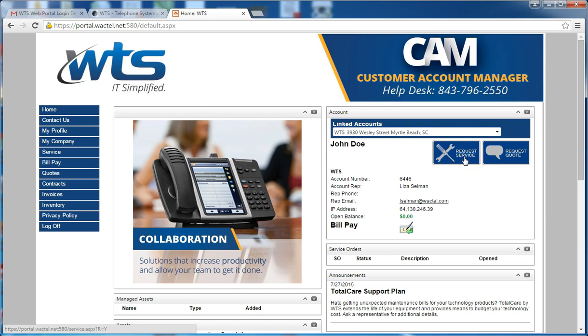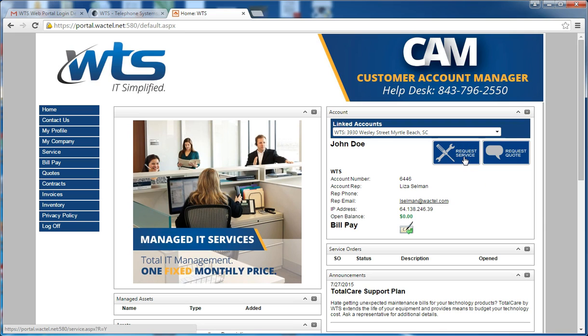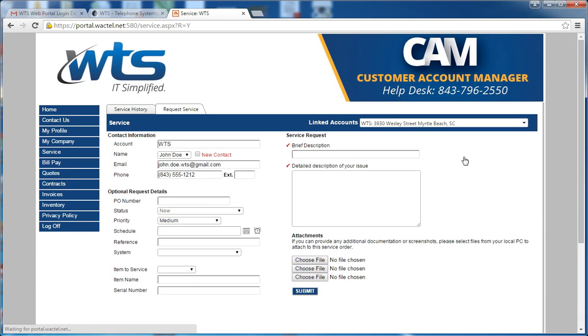So we'll go ahead and submit a request for support. Very easy to do. We've got our site selected, and we're going to go ahead and hit the button that says request service. This is going to take us to a brief form, and I'll go ahead and fill this in. If I have a PO number, I can go ahead and fill that in here. Your status is going to be set for you.